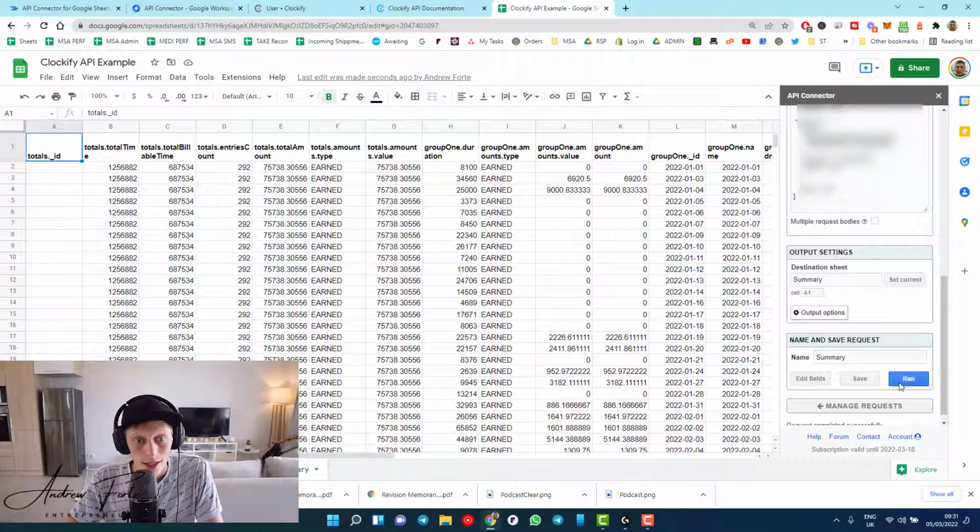All right, so there you go. You can see it's come in. Obviously, you could work with this data a bit more and do whatever you want with it in terms of getting it more usable and more visually aesthetic. At the moment, it's very raw. But that's pretty much the power of a tool like API Connector.